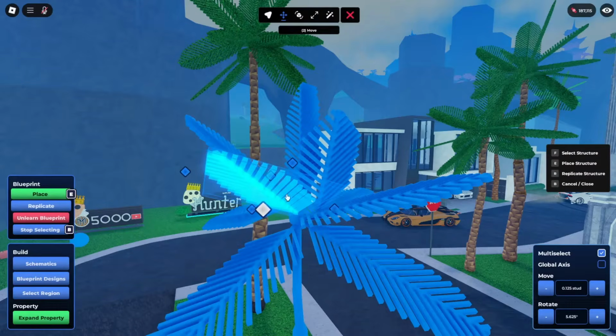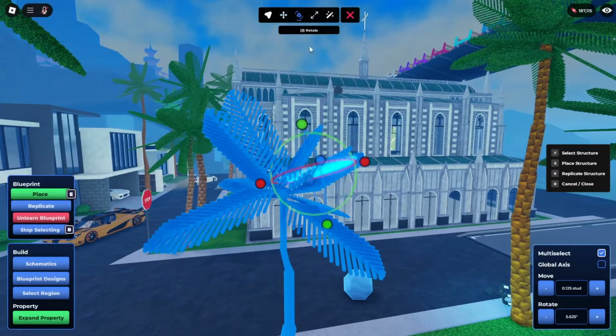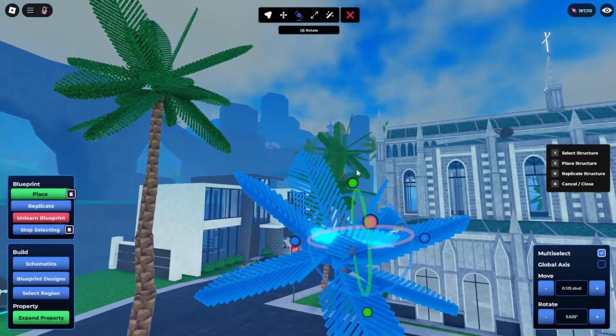The issue with these trees though is they're a pain in the butt to fill in, so be warned by that. They will take a while to fill in.